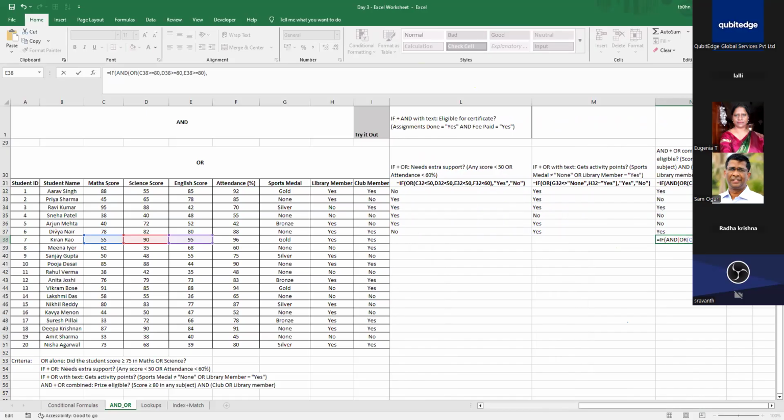There are two conditions in and. One condition is any one subject should be greater than equal to 80, and member of either one of library or club. So now another or I am opening. Logic 2. Now this should be equal to yes or, I can either select it manually or it is actually not case sensitive. So and logic is closed.